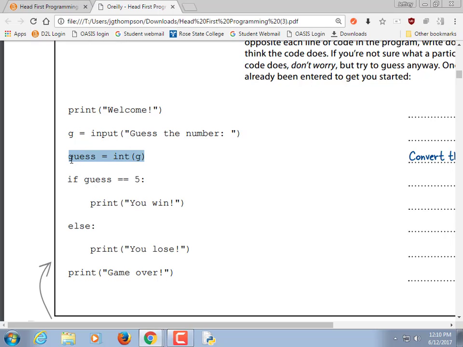We did something similar to this last Wednesday, except I think we used float rather than int. It kind of tells you what it's doing over here if you scroll over here. But why do you do this in this particular language? Why do you do something is equal to int g or something is equal to float g?